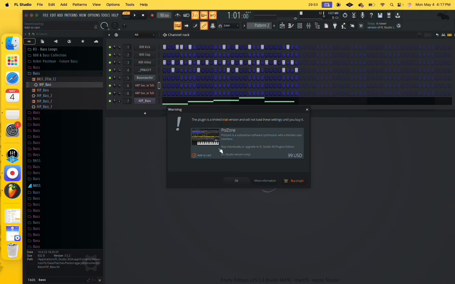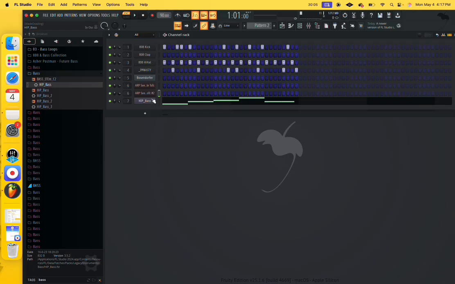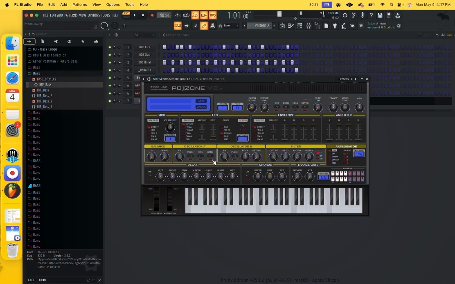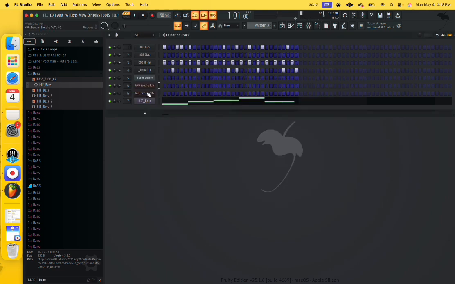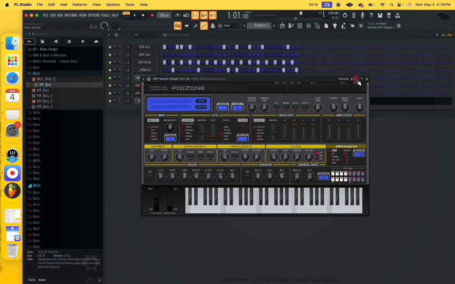All right, it says this plugin is a limited trial version and will not load these settings. Yeah, so that's what you get sometimes when you're dealing with these trial versions, right? So let me see here if it's going. It is, okay. All right, so it still got that one. All right, here we go. On this one, I'm going to switch this.